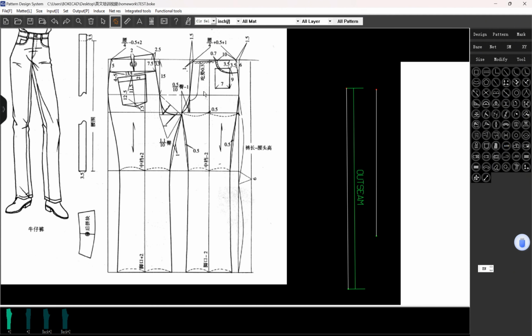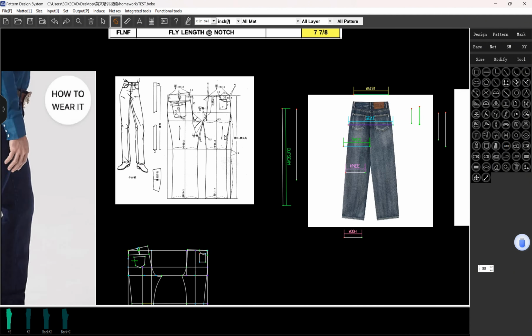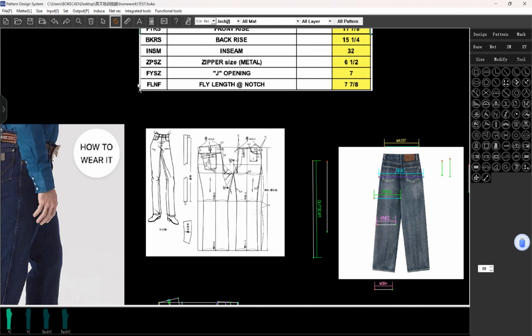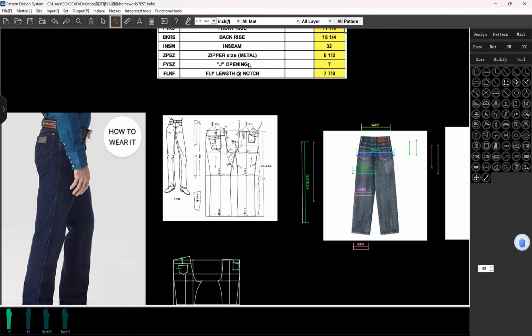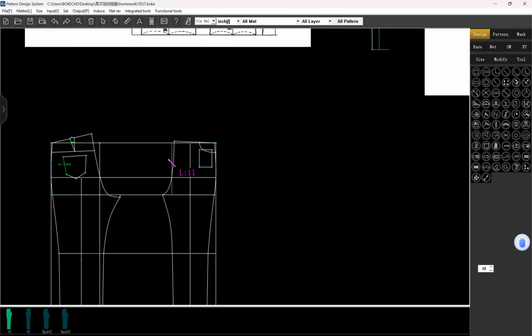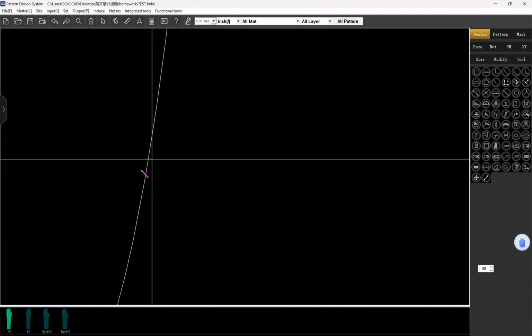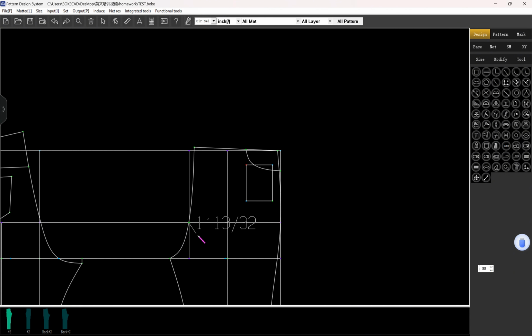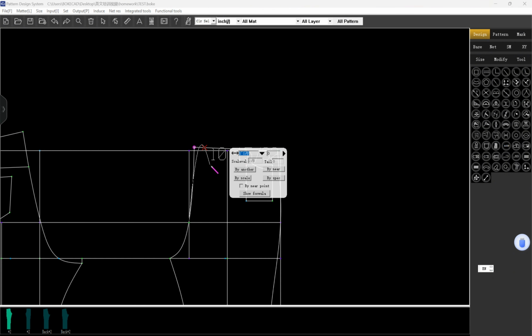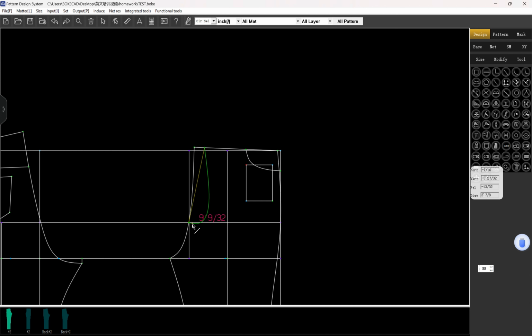And we can make this part, the zipper and the fly. Back to the mode and click on the line to cut the fly length. Okay, right click. The fly length is from here, and we can pick a point here to adjust the shape of the fly. All this can be adjusted.